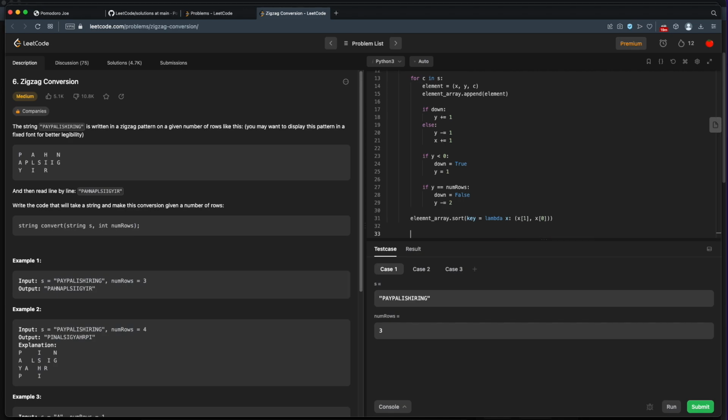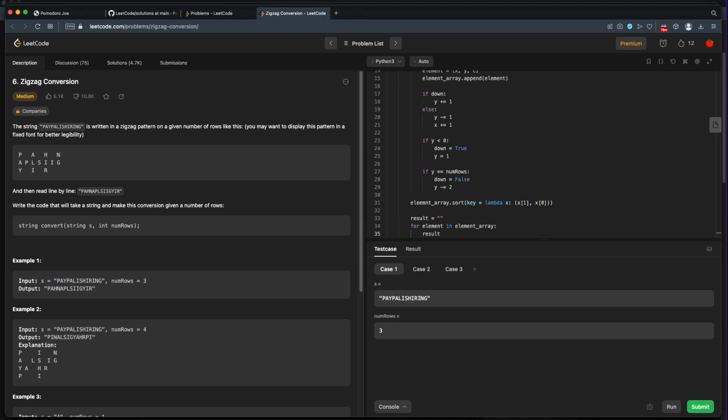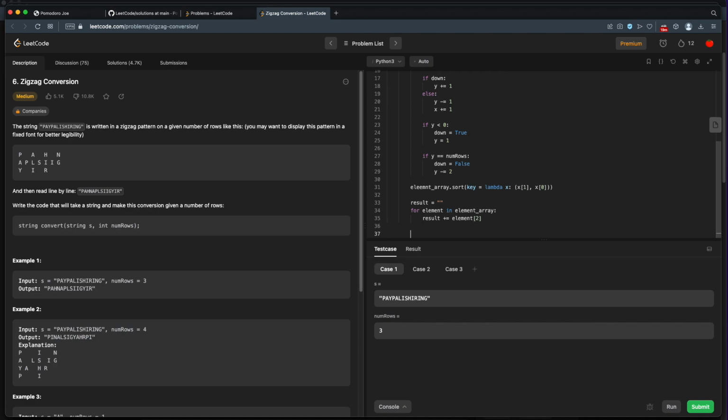Now that we've sorted these all, we need to put them back together into a string. So we have some result string. And now for our element in our element array, we just append that element's character, which will be the element at index 2. And then we can return our result.